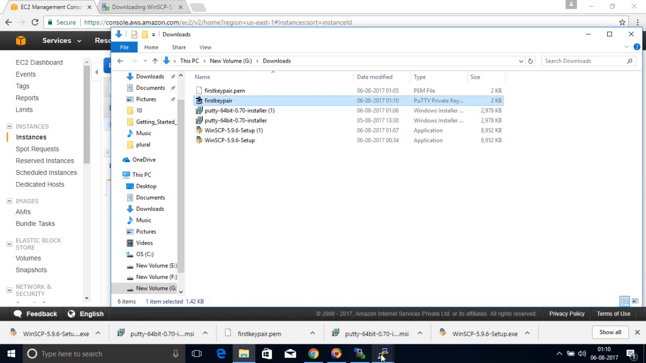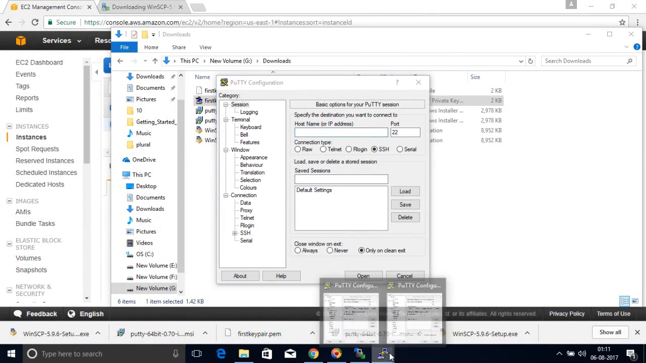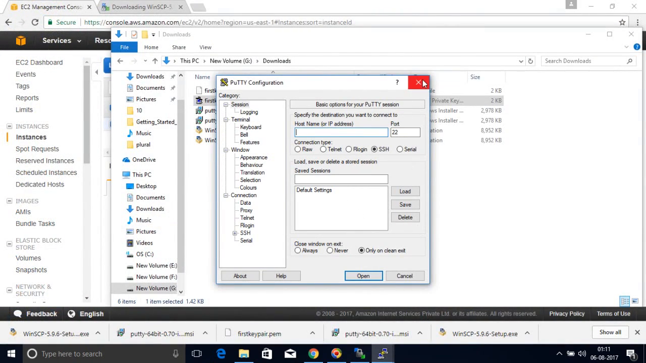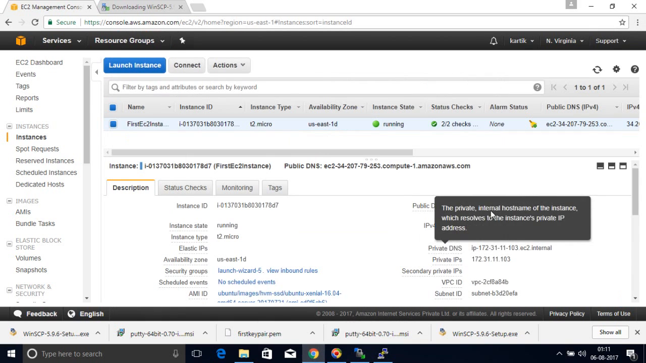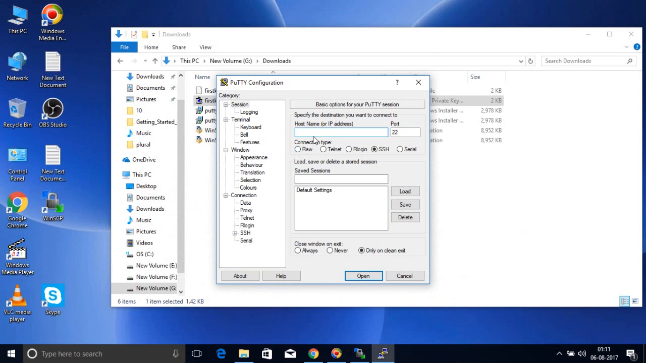So now we will again go to our PuTTY which we have opened earlier. There are two things. Let me close one. And we have copied something, right? If you remember, we have copied the public DNS name of our EC2 machine. So in the host name, we will put that name. We have pasted that name, and now in the left pane you can see there is category.